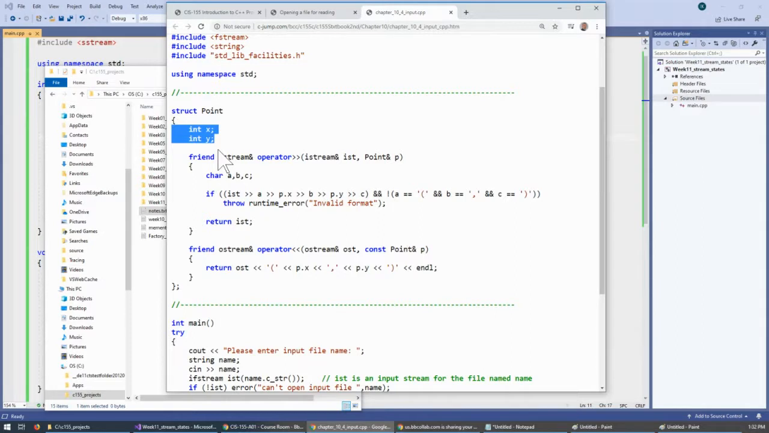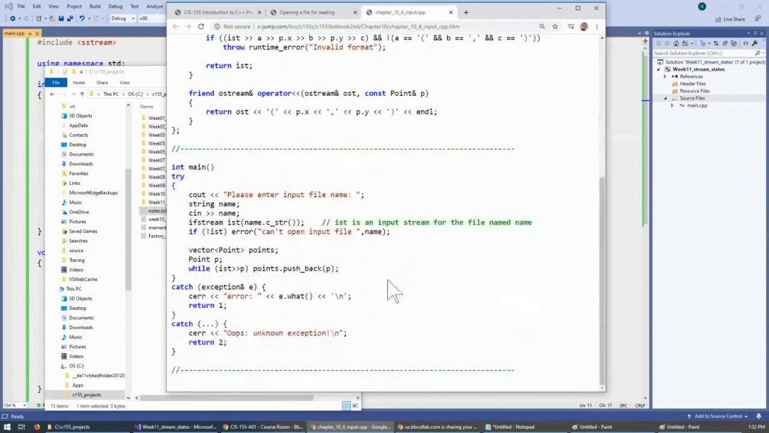And we have an example of our friend operator for entering the point, which we already discussed earlier in our presentations, very similar. And we also have the output operator, which is also a friend declared over here to display the point. And here's the main program.